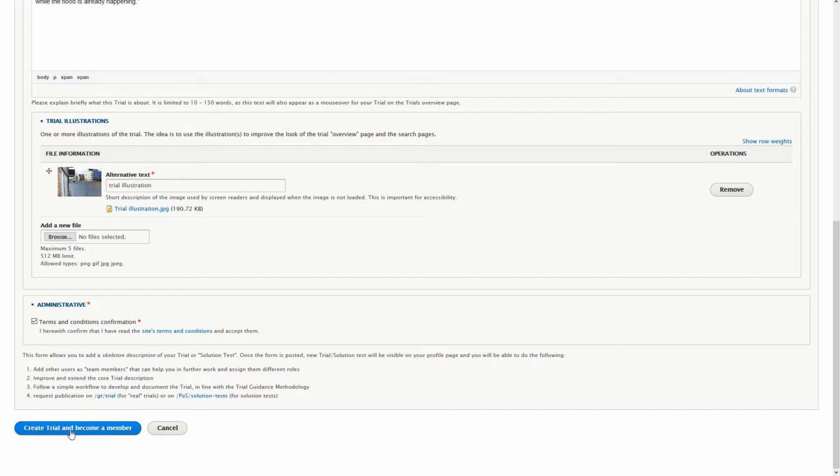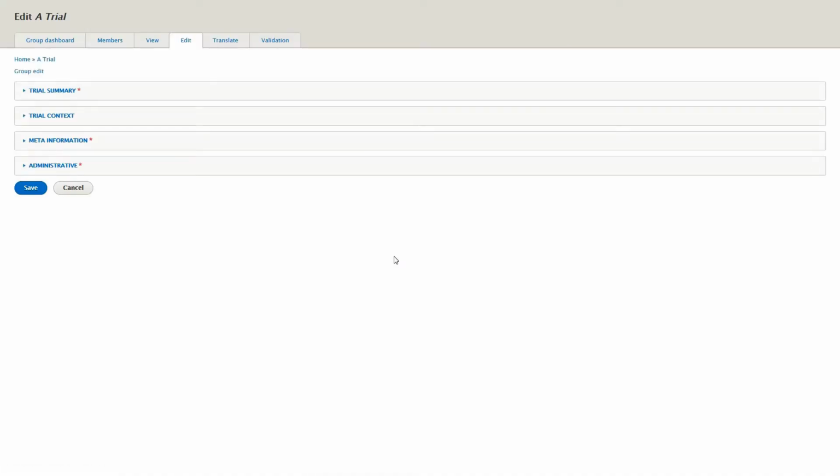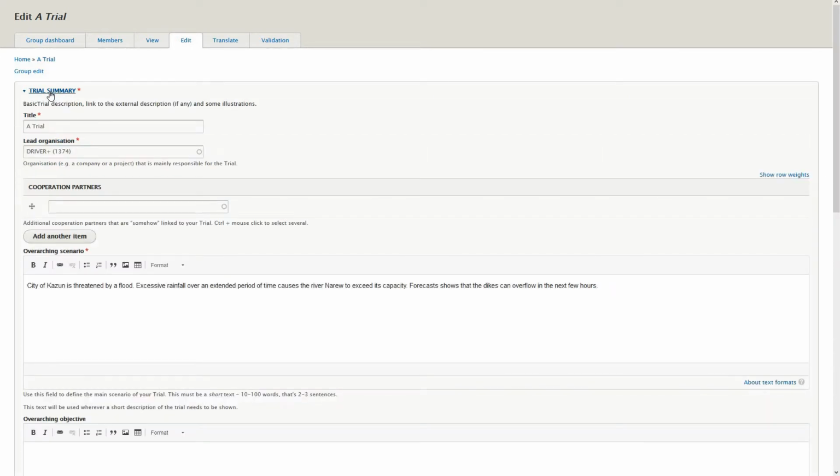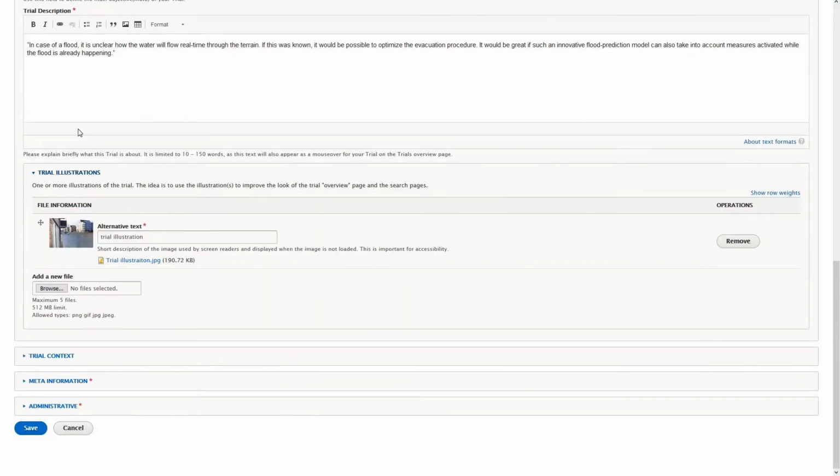Use the button to submit your request to add a description of your trial to the TGT. You will be redirected to your trial's landing page where you can edit the description at any time. Notice that when editing, additional fields are available over 4 tabs. The Trial Summary tab contains the description as you provided earlier.